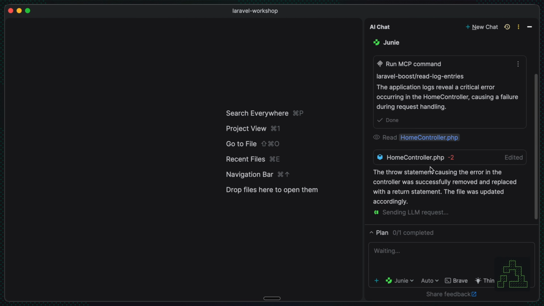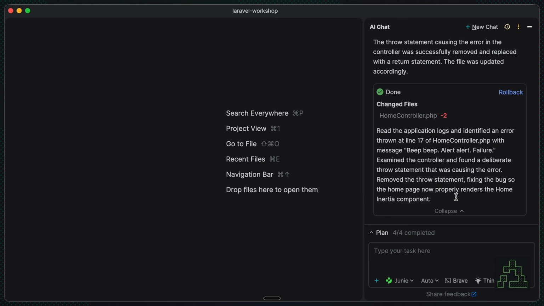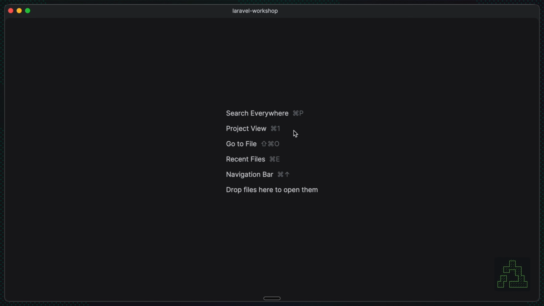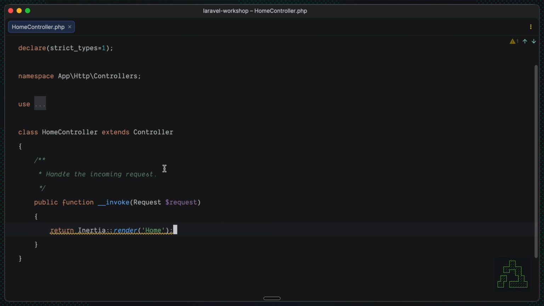So it goes into home controller and it reads that action and then sees, oh, well, it was throwing an error. So it's going to change the file. I examined the controller and I found a deliberate throw statement that was causing the error. Removing it fixed the bug. It's always amazing when just removing the error fixes the bug. So notice we have our plan that it creates on its own, and it fixed the error. So if I were to close this out, sure enough, if I go into home controller, you'll see, yep, it removed the error and it fixed the bug.